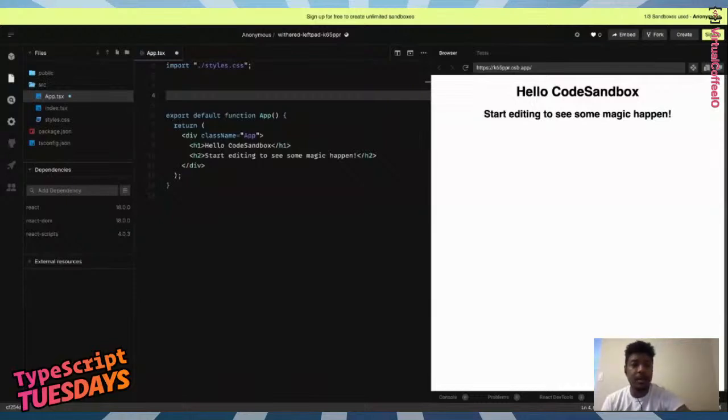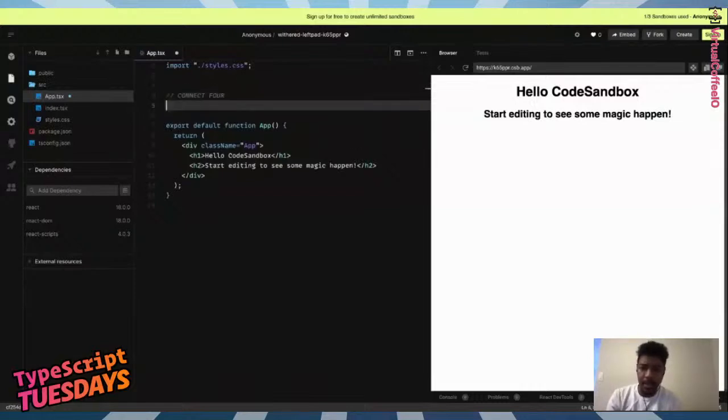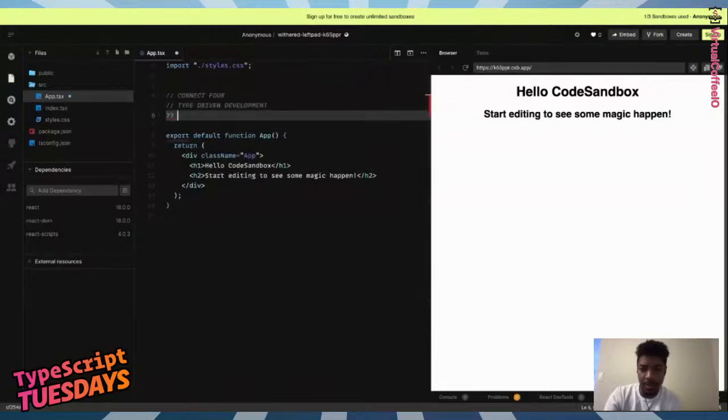So maybe I'll start typing as I talk, and keep things in context for people coming in. This is going to be all about Connect 4. This is going to be about type-driven development. This is going to be about, nope, that's the thing, API design. That is what we are doing here today.